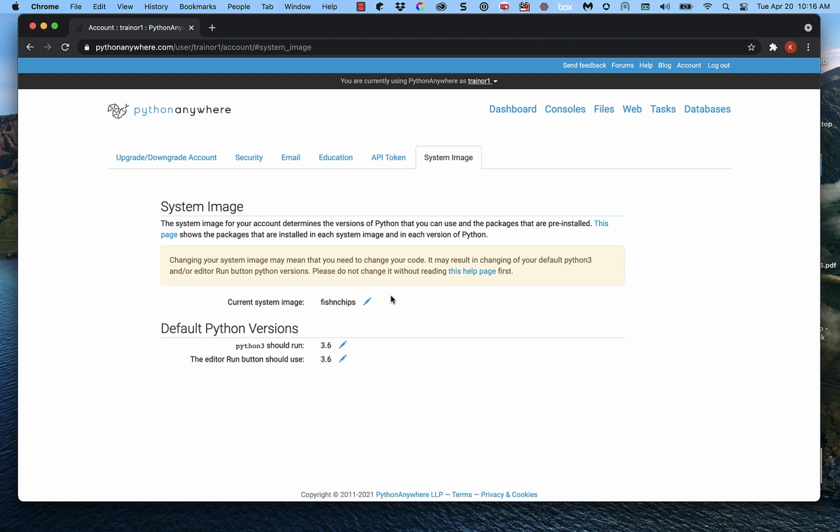Now, so then we say default Python versions. Python should run, let's pick 3.8, okay, and save. And the editor run button should use, let's do the same, Python 3.8, and save.